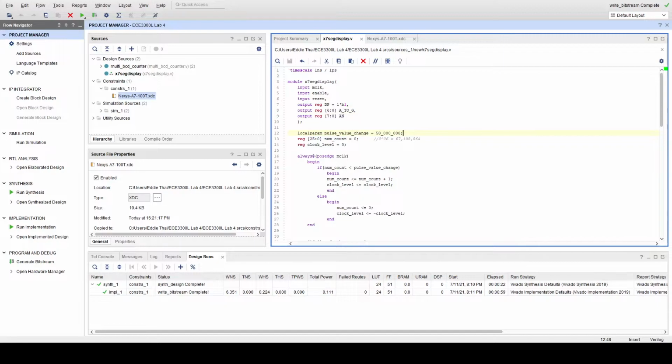Since our default clock is 100 MHz, we needed to slow down the clock because 100 MHz is too fast for our 7-segment display. In order to do this, we have to make a clock divider so that the 7-segment display has enough time to display the number. So here we set the local parameter post value change equal to 50 mil. This parameter will make sure that we have a clock signal that is 1 Hz, which means that we would get a counter that increases every second.